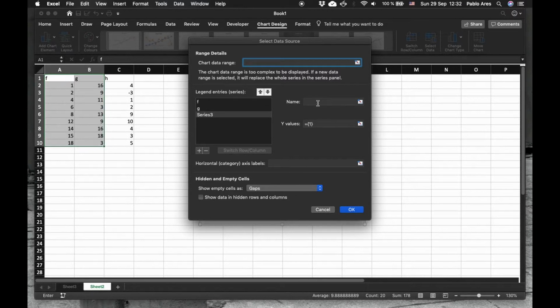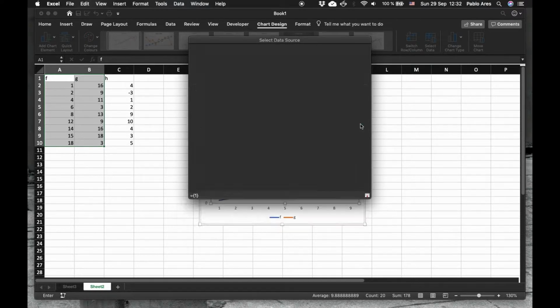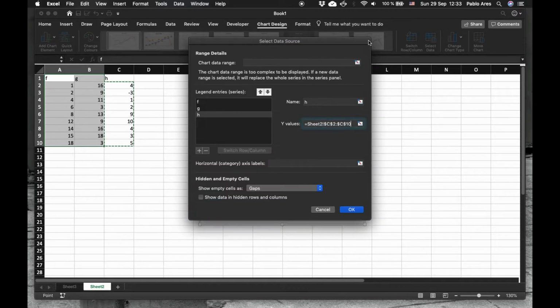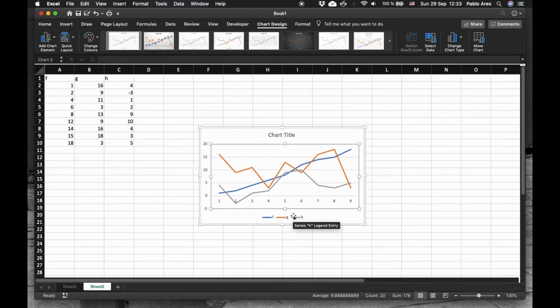The name we're going to give it is H because it's function H, and for the values, the simple thing is to come over this tiny Excel sheet icon, click there, now highlight there, press shift, press your mouse and go all the way down, hold your mouse, come back where it says this down arrow and press OK. And there we have added in gray the H, as you can see.